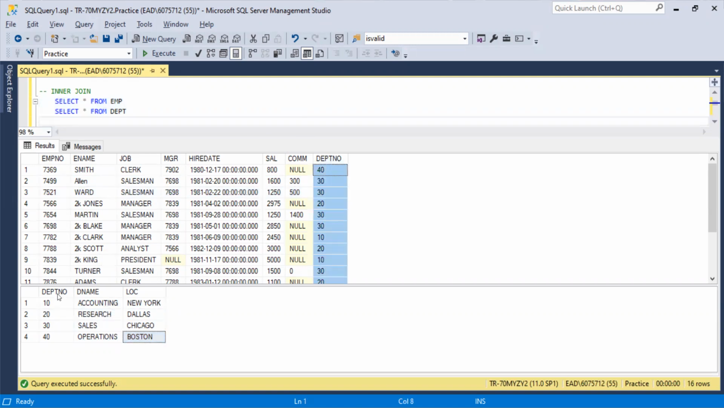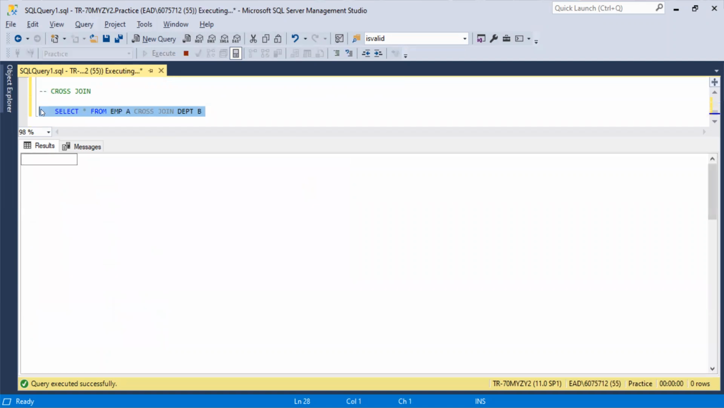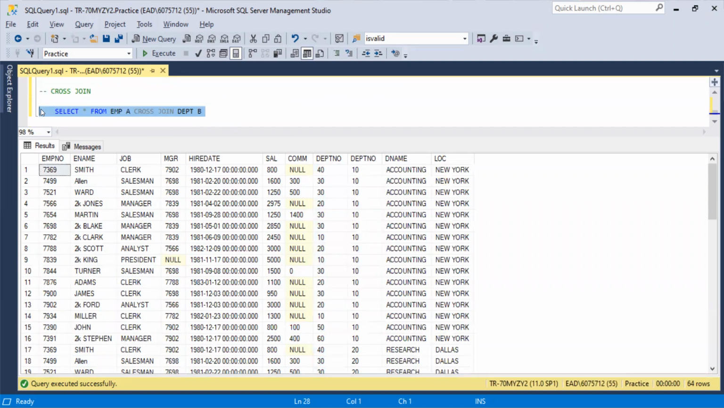In other joins we were joining based on one column, but in cross join we don't need such a condition. It will directly join every record with every record in the second table. How many records did we have in table A? 16. How many in table B? 4. When I do the cross join, the total is 64. It just multiplies 16 into 4, so we get 64 records, because every record in the first table is matched with every record in the second table. Clear?